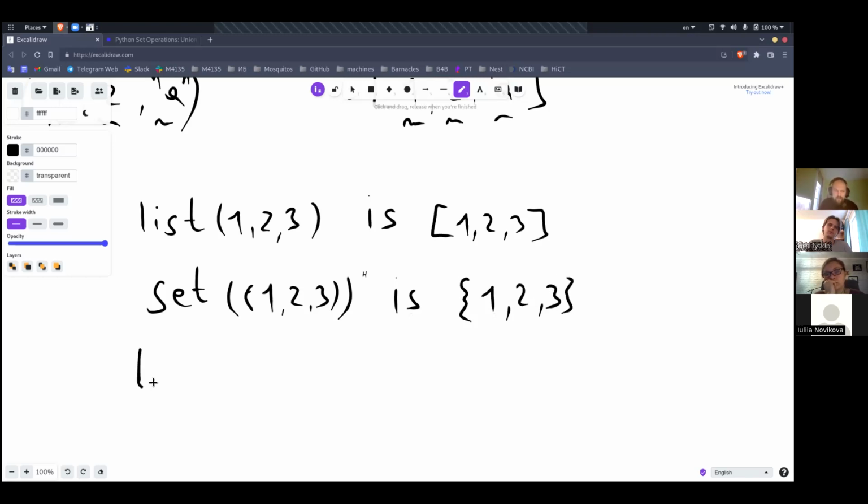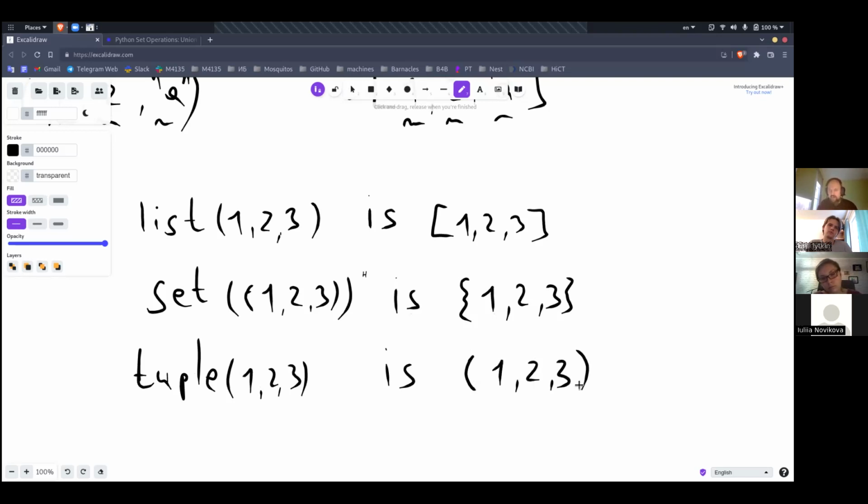And for tuple, we can use the word tuple 1, 2, 3, and this is the same as this type of brackets, 1, 2, 3. And you can see why we call such things containers, because they contain some elements, but they are different types of containers. And these two are pretty much the same, with the difference that this is immutable.